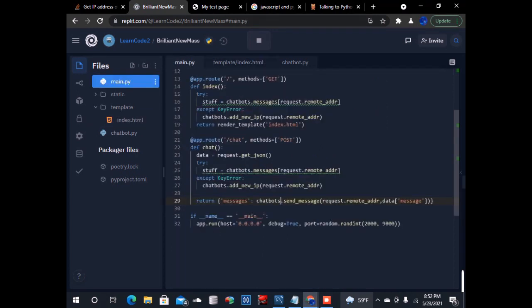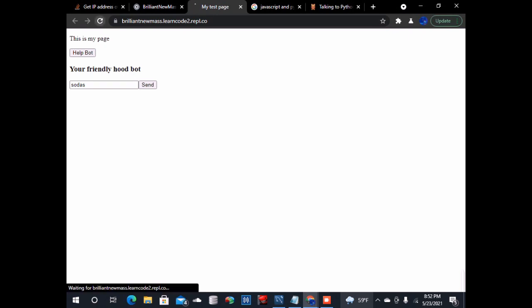Okay, it's time to test it out. Just a little heads up, this is what we did. We got the data. Then we checked if the IP address has already been saved to the class of chatbots. And if it hasn't, we added the new IP address. And then we return messages. Chatbots send messages. We send it the IP address and then the data message. Right? And then let's reload this.